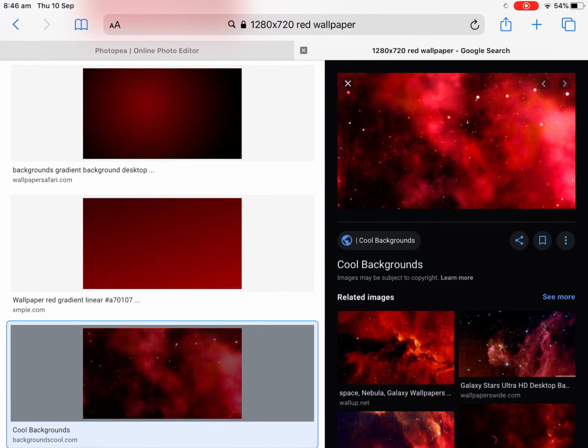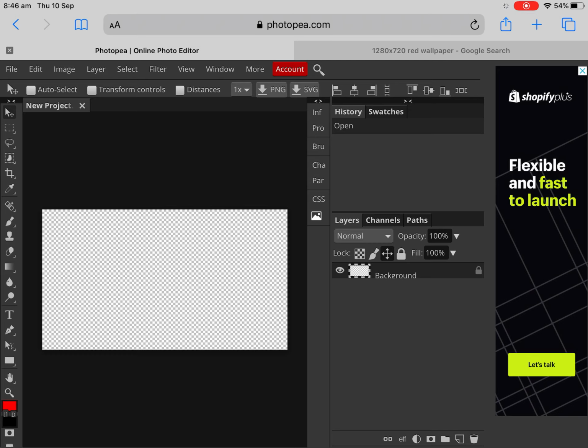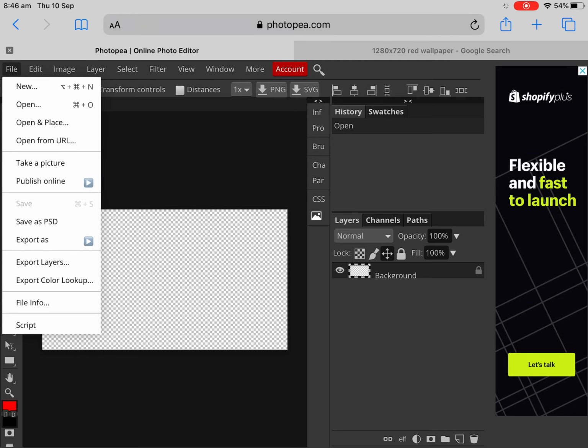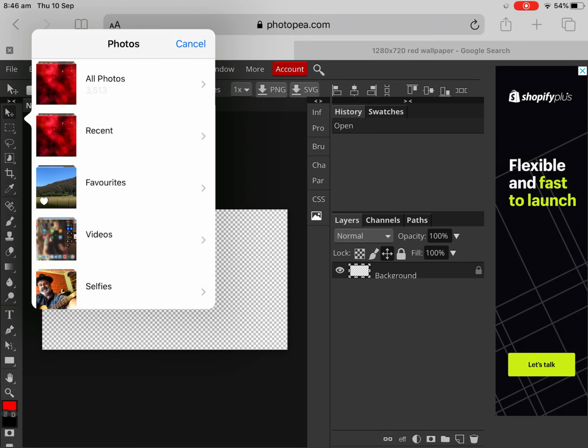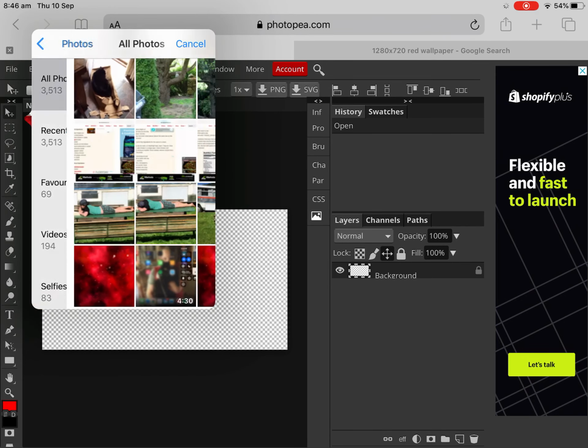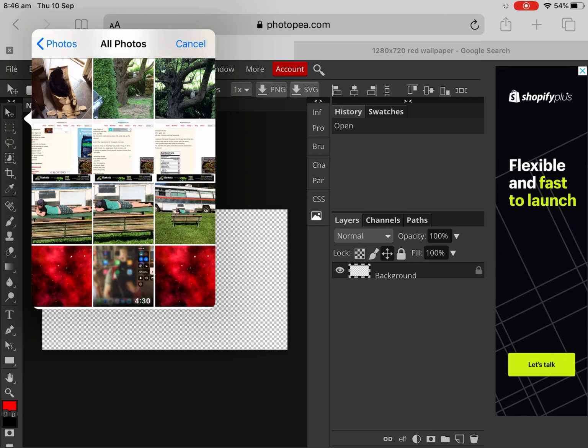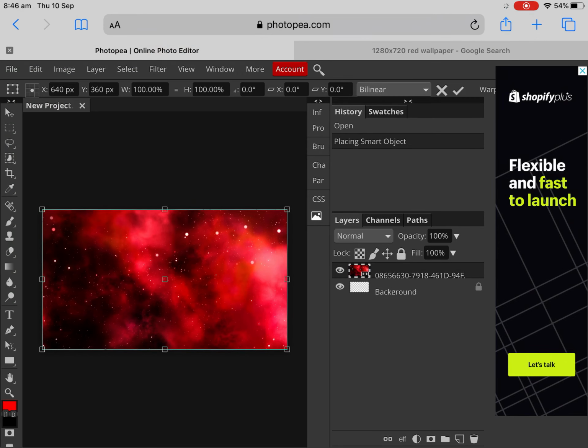Then go back to Wallpaper, click on file, click on open in place. Then click on photo library, then go on all photos and click on the photo that you want. So now that is there.